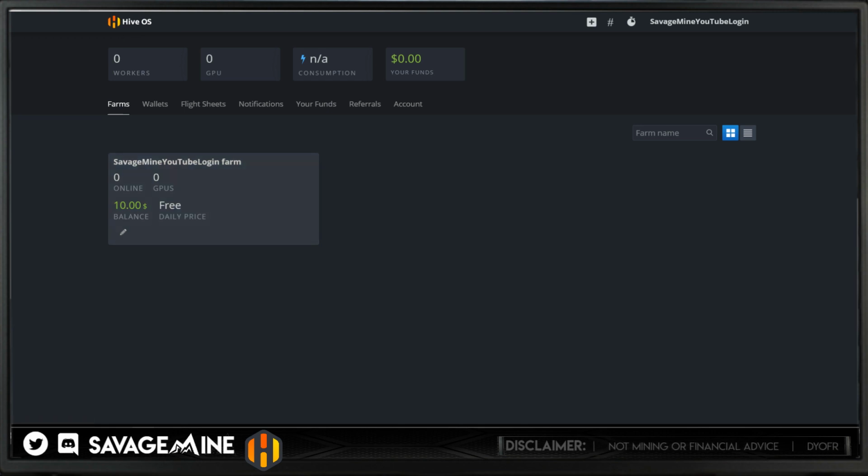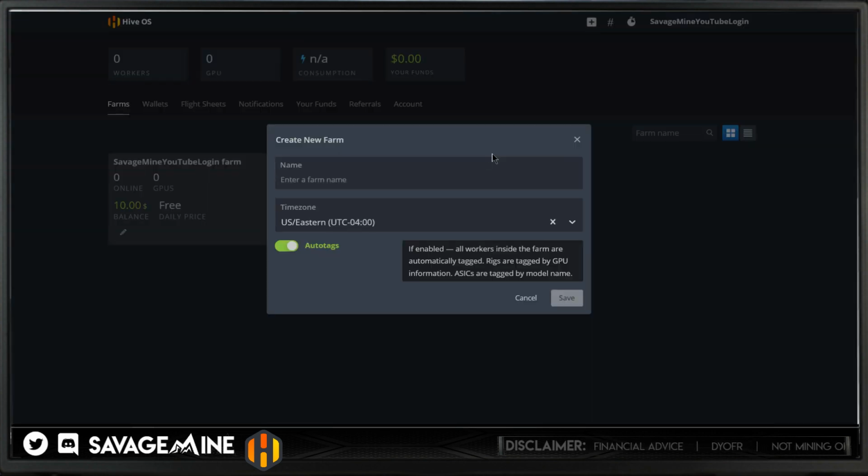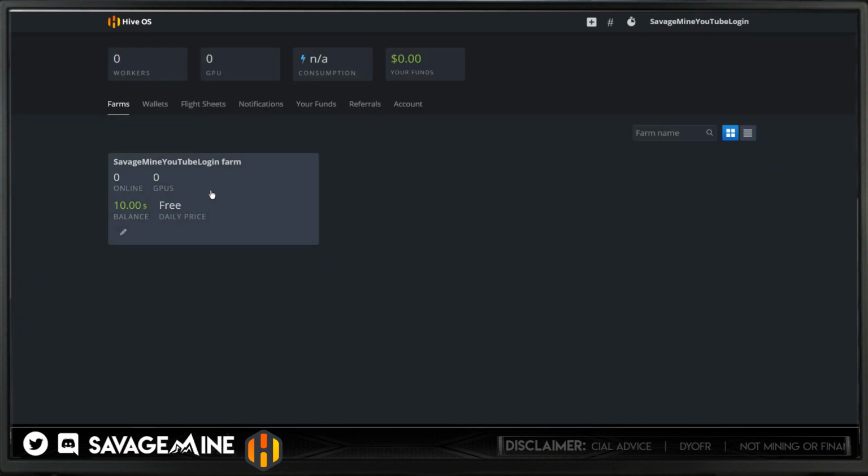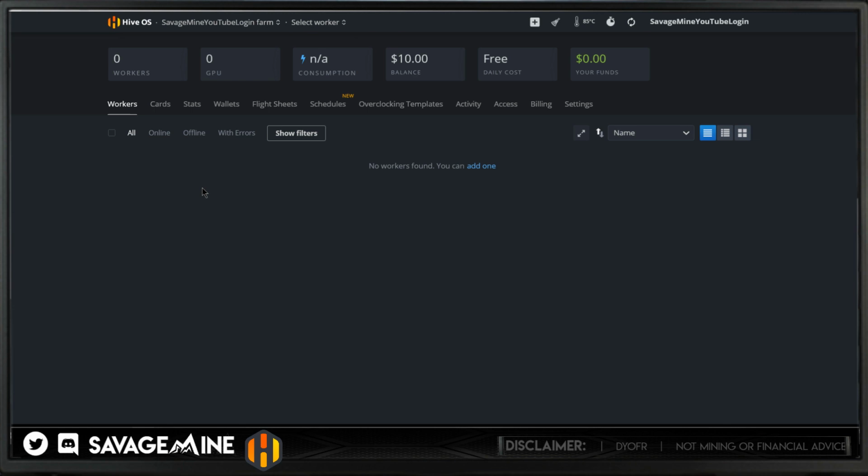I want to say that in the older versions, you had to actually come in here and create a farm, if I remember right. But it actually does one for you now, so that's kind of cool. It might have done that before, I don't remember, because I wasn't using Hive OS until they went to 2.0. But it seems like I've seen videos where you had to actually add the farm. I don't know for sure though.